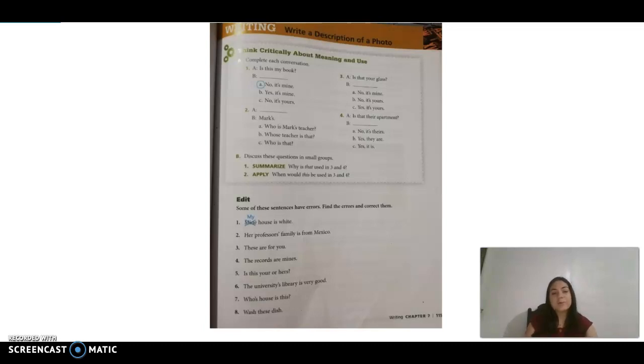Okay, so we have write a description of a photo. We're going to complete the first part. Then we're going to complete the exercise edit. Some of these sentences have errors. Find the errors and correct them.